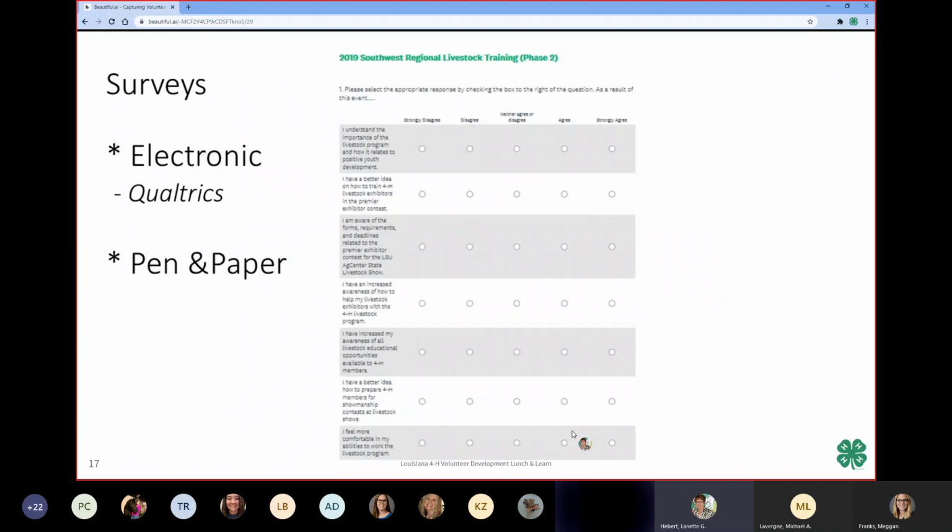Okay, I just wanted to review a few possible surveys that we have used in the Southwest region that helped us capture some volunteer information. Just keep in mind that we do have available to us the Qualtrics system. It's a free system through our PAWS account that allows you to do some electronic surveys. You could generate QR codes, and it's really easy to pull reports from that. And of course, you could always do pen and paper surveys if that meets your audience better.